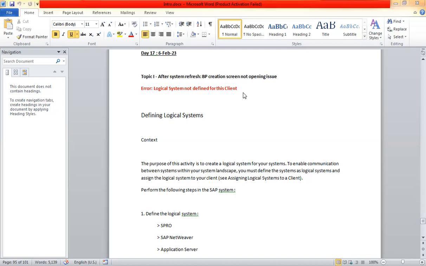The reason for this was, as the data got refreshed, the client that we were using, ISU1, also got refreshed. For that, it has to be linked with a logical system inside the SAP ERP system. Once you do that, the ISU client gets connected with the installation again, and we can proceed with whatever activity we want to do. This is the basics of defining logical system.